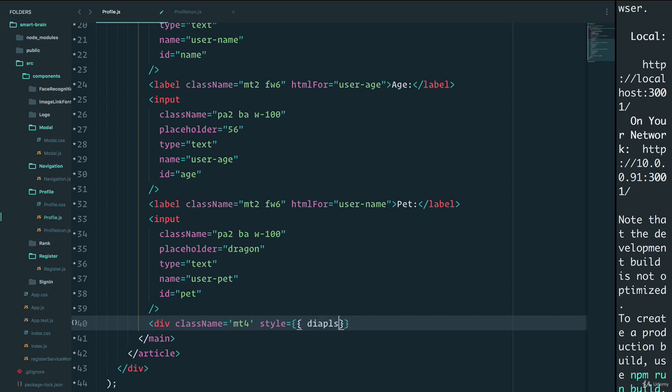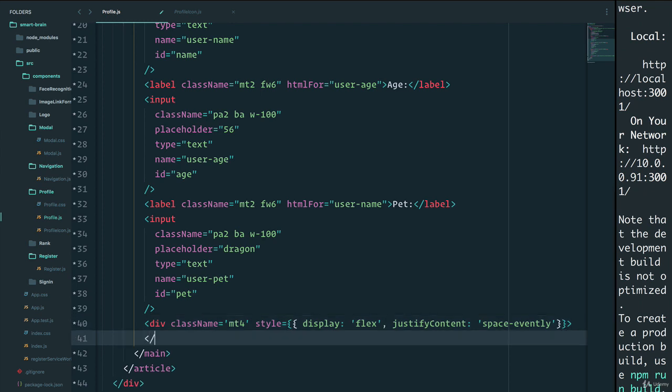We'll do display flex, just to keep everything nice and centered. Justify content space evenly. That should be good. Make sure we close that div tag. And within here, we can just have a button that, again, has a class name. Again, just using some Tailwind classes here.